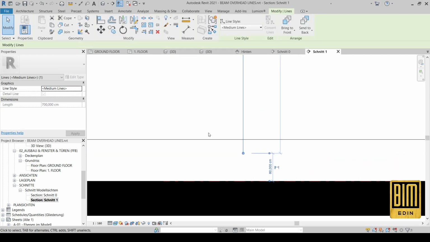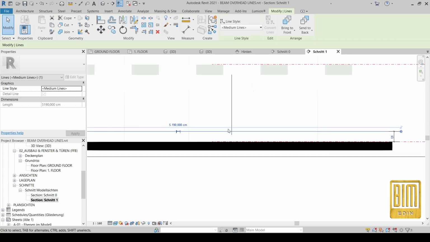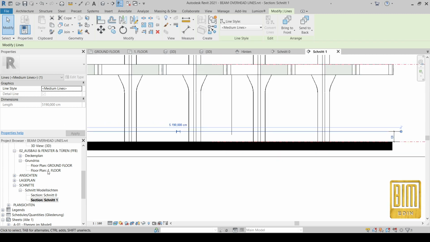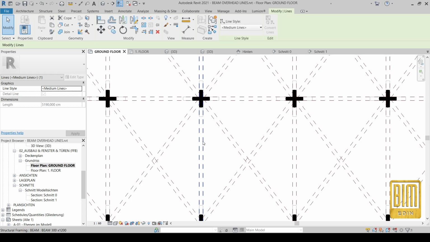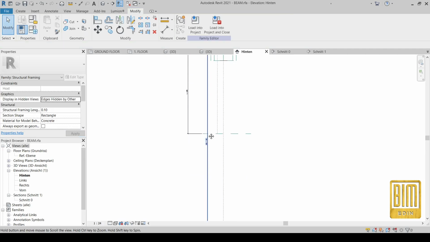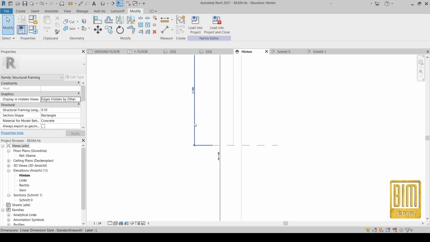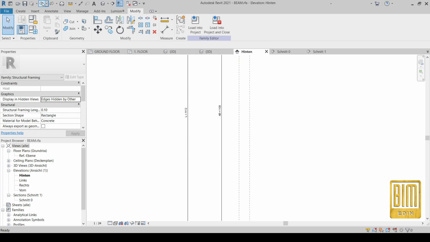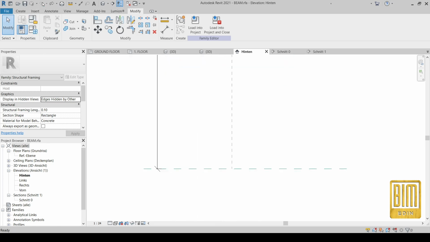And when the cut plane cuts it, the hidden lines will be visible in the ground floor. All right, now let's go on the beam, and now I will delete this. I will undo this. It was just an example for the followers that are new in Revit, just to show them the example of how to add this parameter.